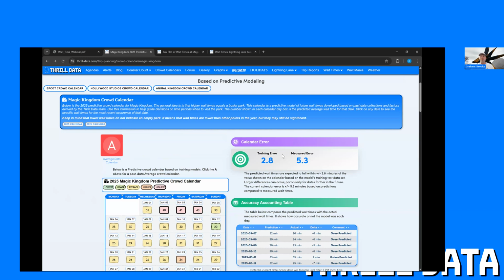So this model, when it was trained on the previous set of data, so this is past data, it basically came up with an average error of 2.8 minutes, plus or minus what the measured value was. So basically within 3 minutes accuracy is what the model should be for a given day in terms of predicting the overall average wait time.